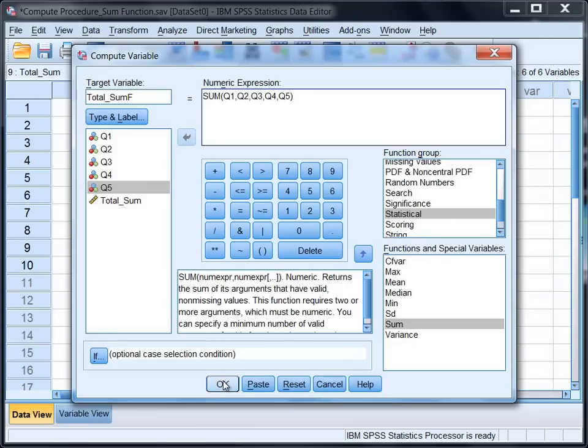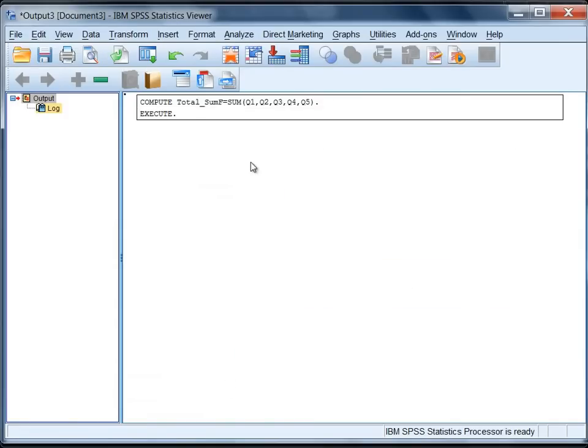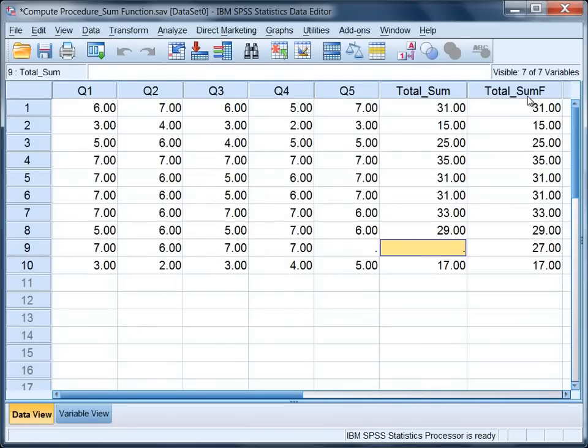Okay, let's click OK now. And notice this is going to be called total sum F for the function, sum function. And we'll go to our data. And notice here's our total with the sum function.